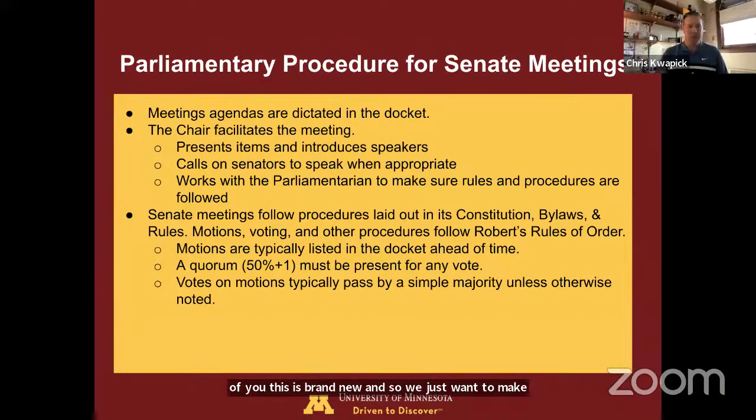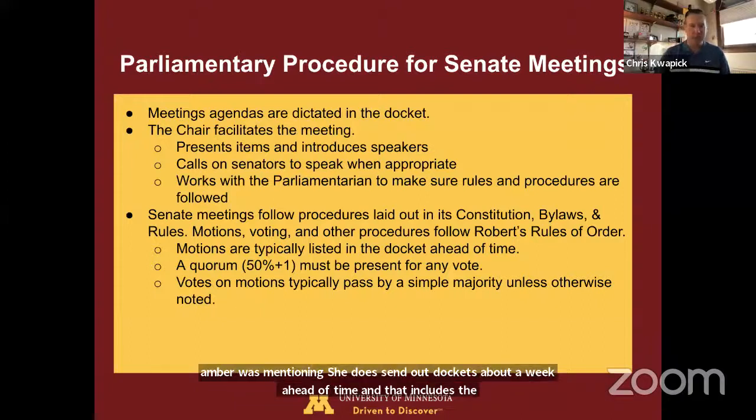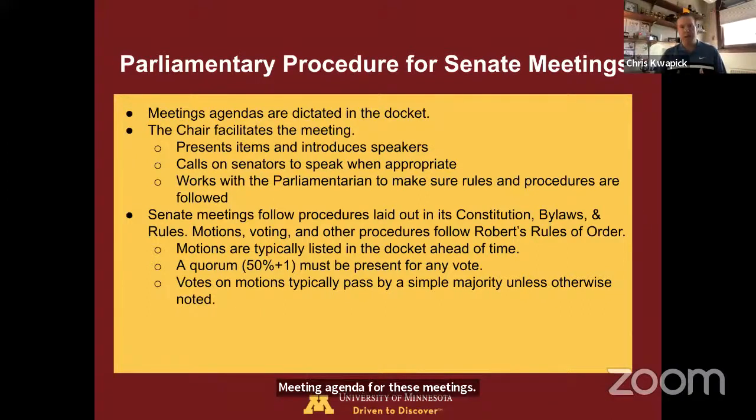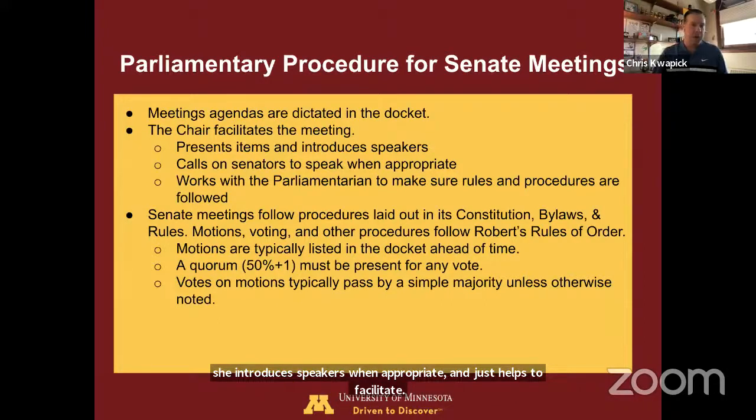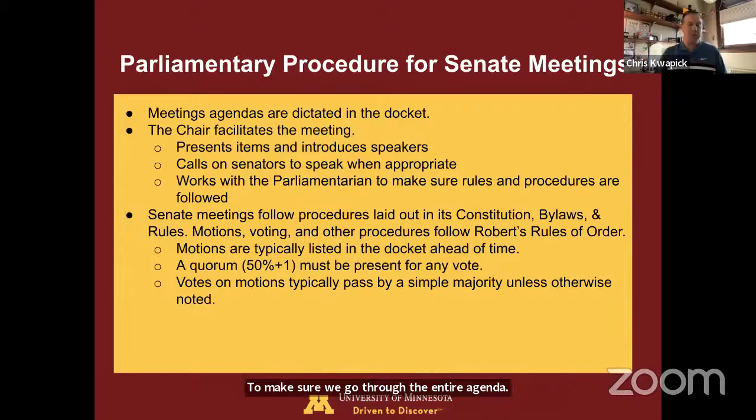As Amber was mentioning, she does send out dockets about a week ahead of time, and that includes the meeting agenda for these meetings. The chair, who in this case is President Gable, usually chairs most of these meetings and helps to facilitate the entire meeting. That means that she presents the items, she introduces speakers when appropriate, and helps make sure we go through the entire agenda. Another thing that she will do is, when it's appropriate for senators to ask questions or speak on particular items, she will recognize you, and we'll talk about that in a little bit.